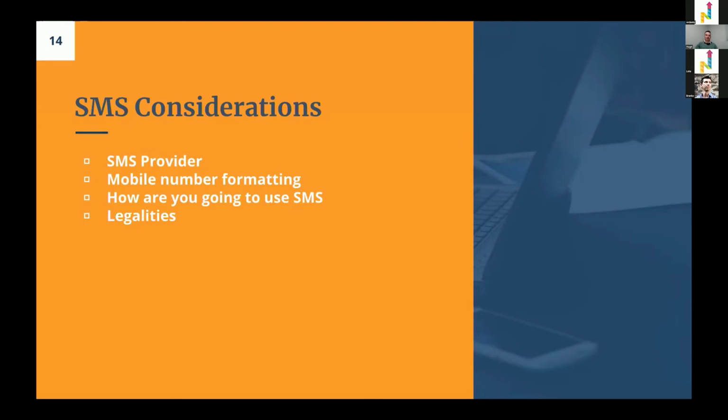Messages that aren't commercial in nature, such as your application updates or your meeting reminders, are not classified as spam. And if you need any more information on this, you can go to the Australian Communications and Media Authority website.